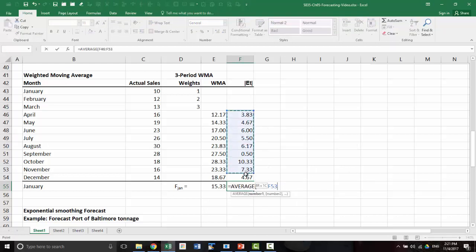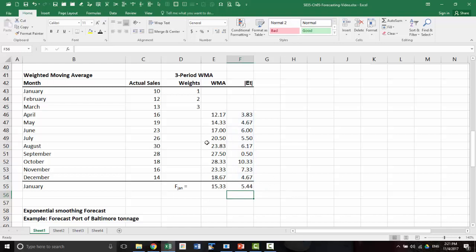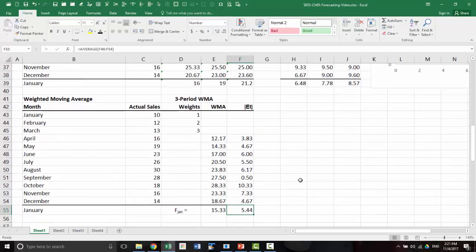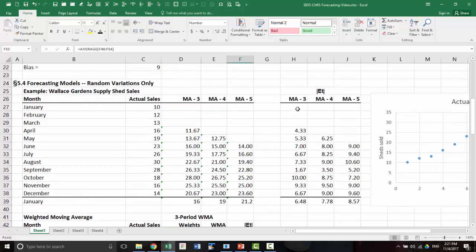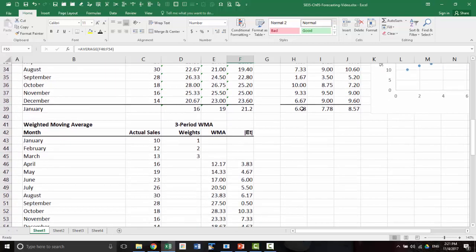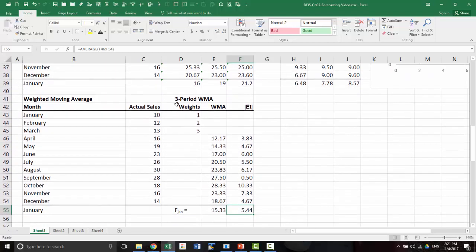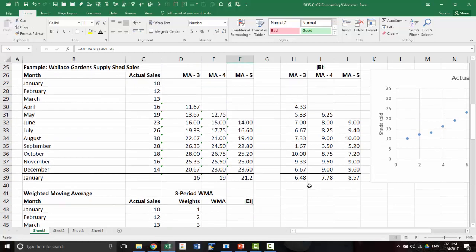That's our MAD for weighted moving average, with weights being 3, 2, and 1. Now we can compare that against the MADs of the moving average models that we looked at. And as you can see, the weighted moving average is even better than the 3-period moving average.